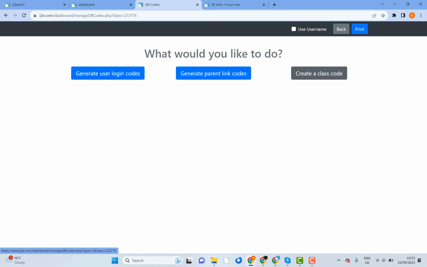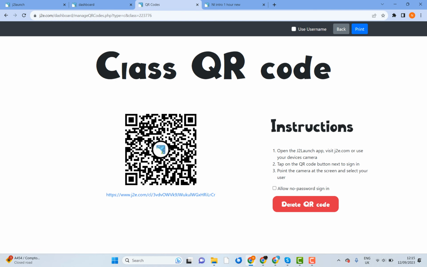We've also got the create a class code. So this works very slightly differently in that I would use this for older students. They would open up the camera app or the j2e.com web page and use that QR code button. They would scan this, so you'd have this up on your panel, your interactive whiteboard, whatever it is that you're presenting on. They would scan this and then they need to choose their name out of a list. So they need to have the maturity to be able to recognise their own name. They also will require a password. So it's a great stepping stone to introduce that, adding in their own password.